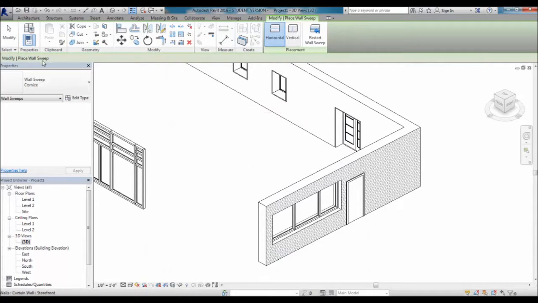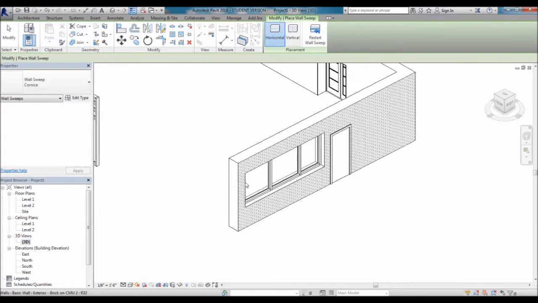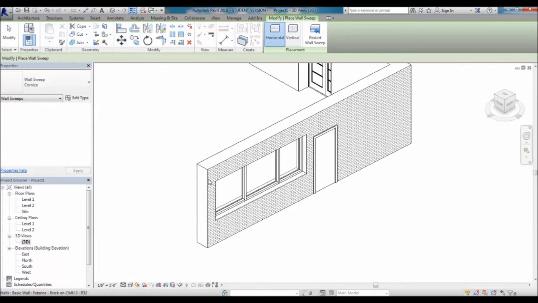Now with the tool still active, you'll see over here in the Modify tab, you have the option of choosing horizontal or vertical. If you're going to place it on the outside of your wall, as I like to work in a 3D view with this, you can do the same in an elevation view as well. As you hover along the outside edge of a wall, it shows where this profile or sweep is going to go. You can see along the top here, or if you bring it down a little bit farther to where there's doors and windows, it automatically stops short when there are inserts in the wall.